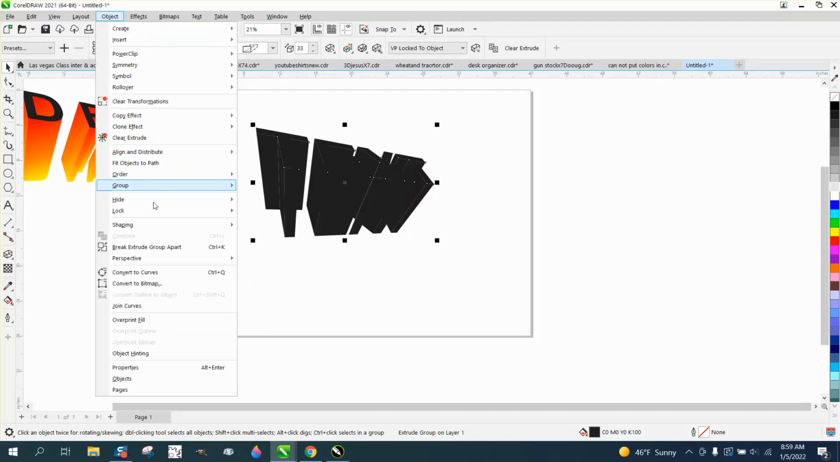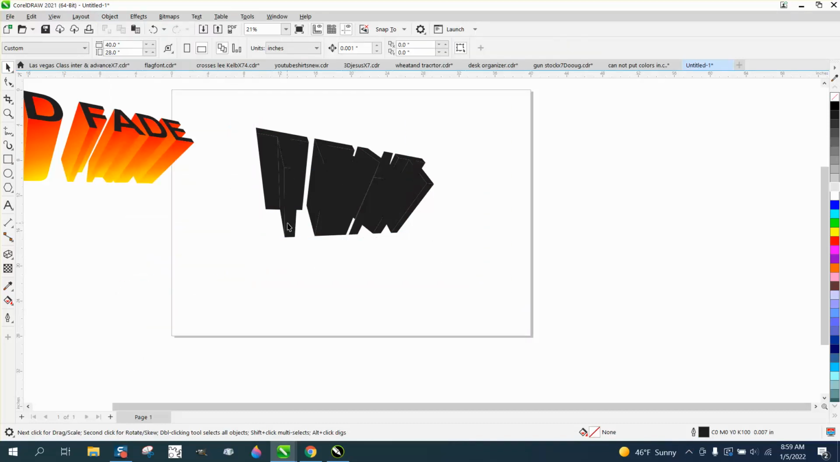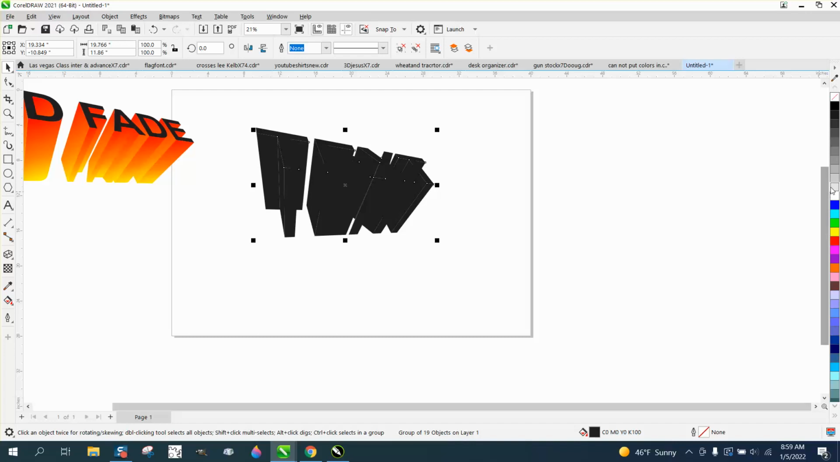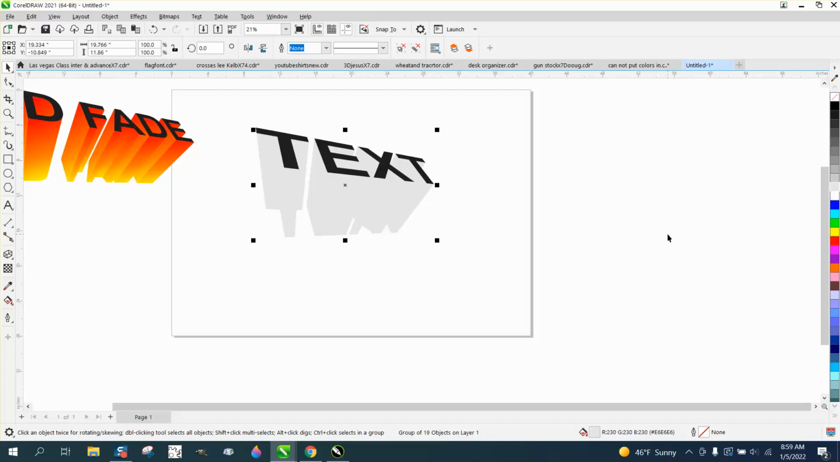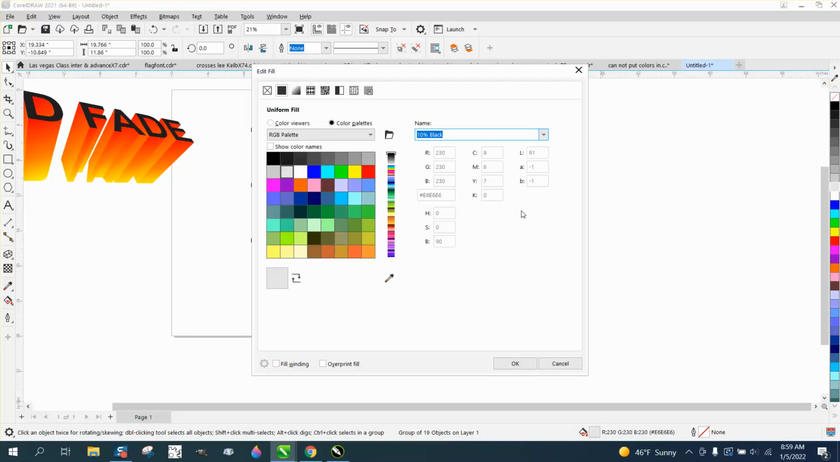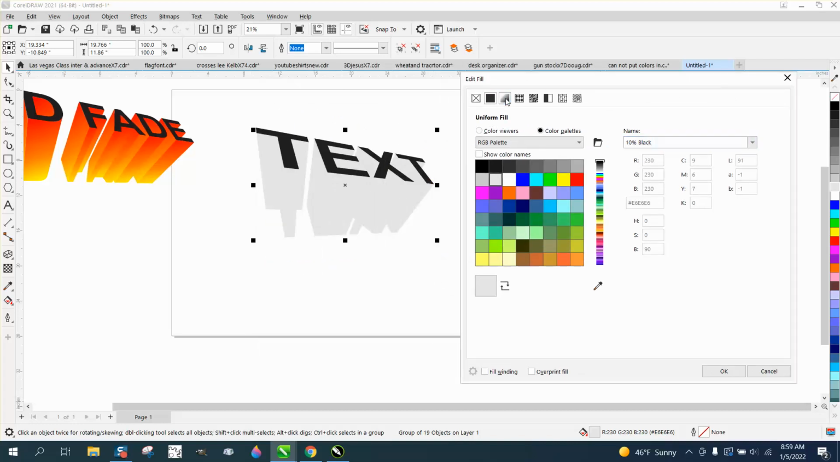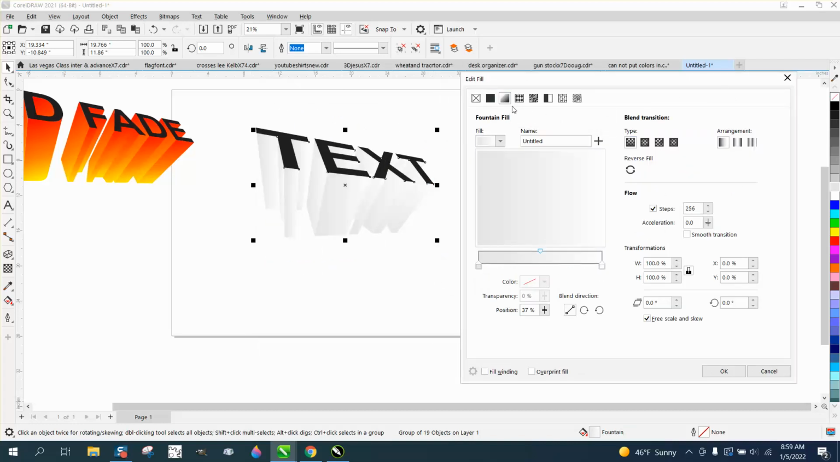Select it all, go to Object and break the extrude apart. Click on the extrude and let's make it a gray right now. Then go down here to your fill bucket and double click on it. It'll come up with Edit Fill. And we're going to go fountain fill.